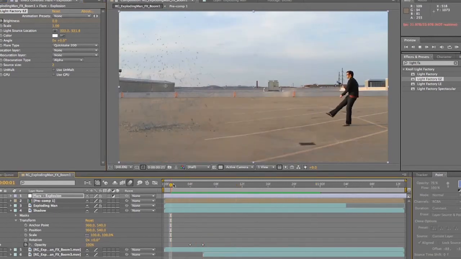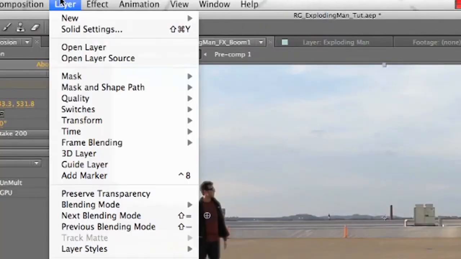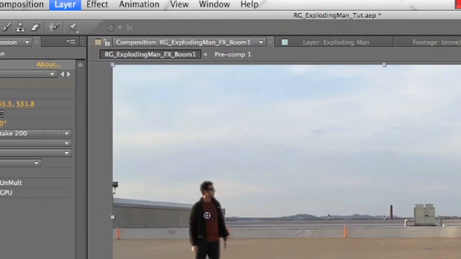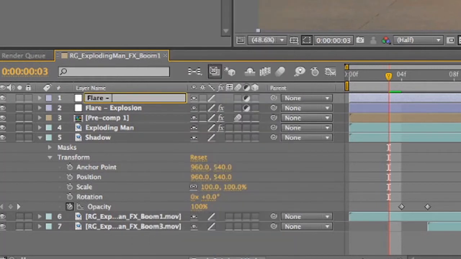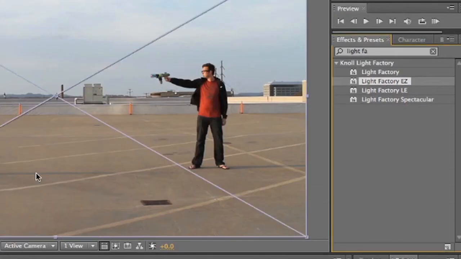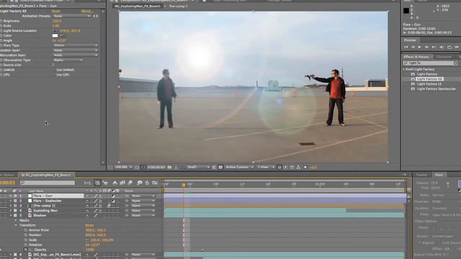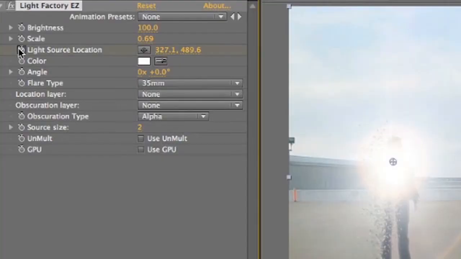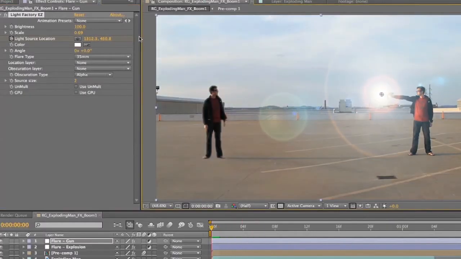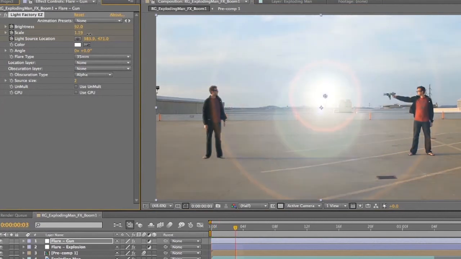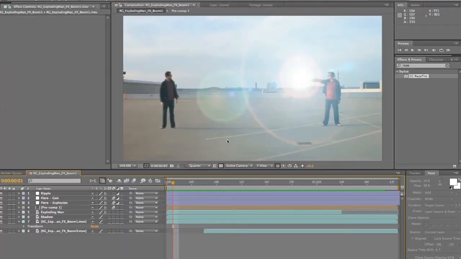So that's pretty good. Next flare we need to happen, we're going to apply another adjustment layer, call this flare gun. The less successful band that I had. Light factory easy, we apply, and we're going to set the coordinates. We're going to start it at my gun. And, of course, using keyframes, we're going to shoot it out of the gun and shoot it at me. And then mess with the coordinates for brightness and scale so that it, you know, bursts when it leaves the gun and then fades out once it hits me.